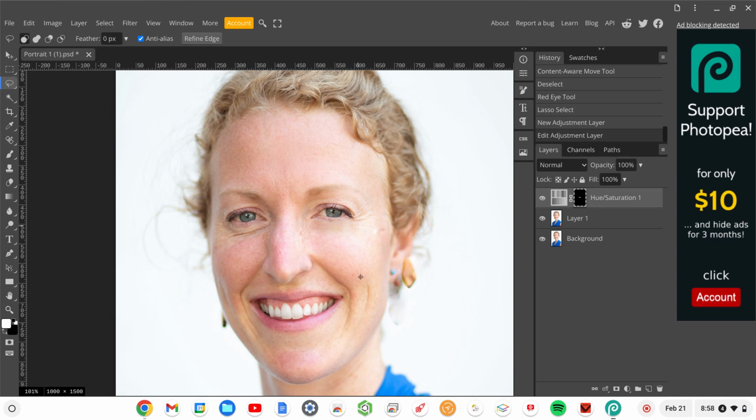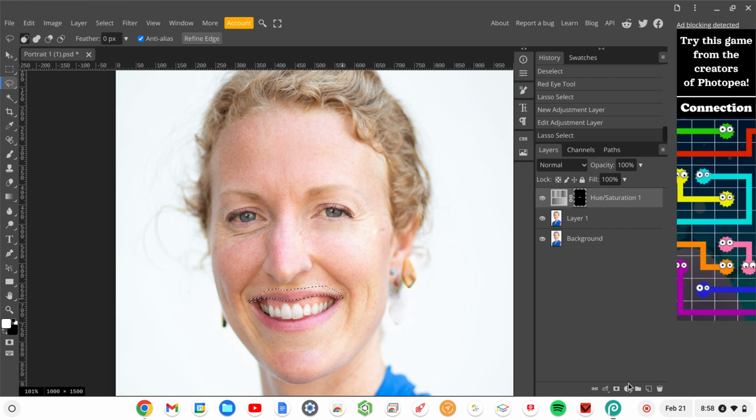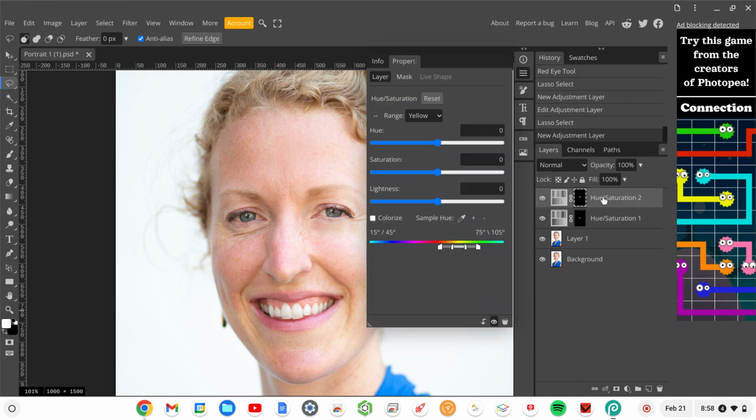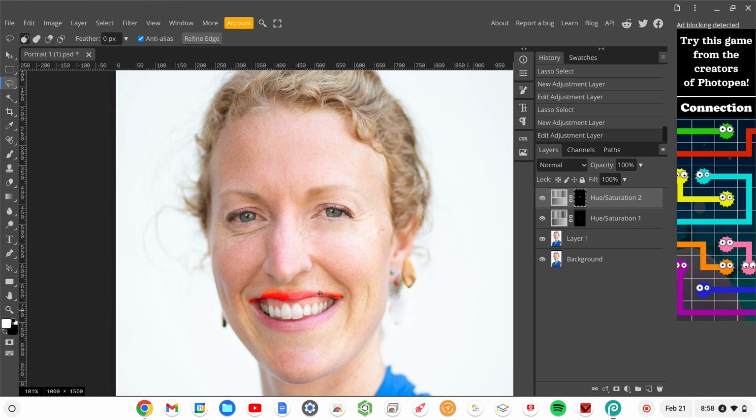The other thing that we did in class is to enhance the redness of the lips. So for this, I'm going to really quickly just make a selection with the lasso tool on some of the lips here. Let's just do the upper lip. I'm doing this messy on purpose. And then I'm going to just create another hue saturation adjustment layer. And this time I'm going to focus on reds. I'm going to change that to red. And I'm going to increase the saturation to 100%, so I can see where I am applying this effect.